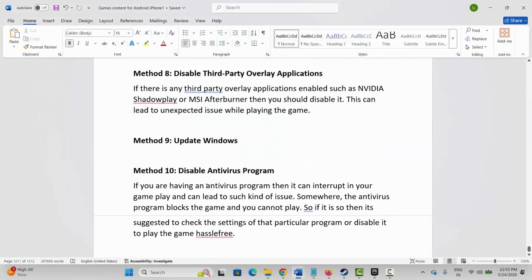Next is to disable antivirus program. If you have any antivirus program installed on your system, then it can interrupt your gameplay and can lead to such kind of issue. Sometimes the antivirus program blocks the game and you cannot play. So it's suggested to check the settings of that particular program or disable it to play the game hassle free.